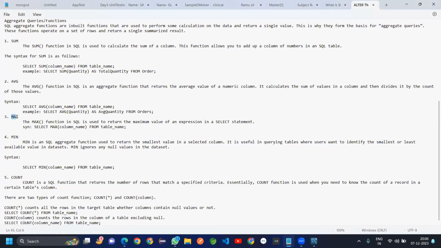It is used to find the maximum value, which is the highest value in the price. See the description: the max function in SQL is used to return the maximum value of an expression in a select statement. So the basic syntax is select max, and we need to specify the column name on which we are going to find the maximum value, and from which table.